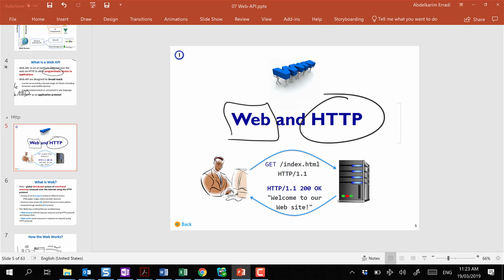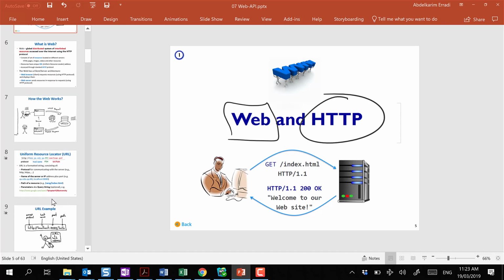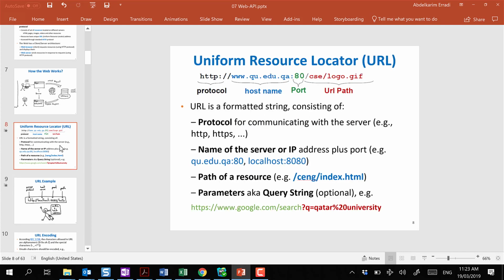Okay, so let us now spend a little bit of time on the HTTP protocol. First of all, since we just said that the web is made up of resources and each resource has a unique address, this address is usually in the form of a URL.